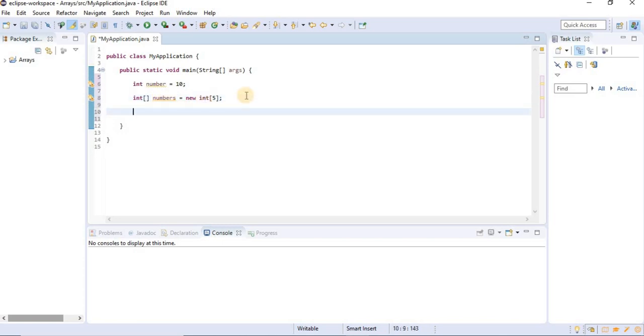Now you may be wondering, where is the list of integers? I can refer to the first integer in this list by the variable name, numbers, and open square brackets. And within them I type the position in the list that I want to refer to. And the positions are numbered starting at 0.